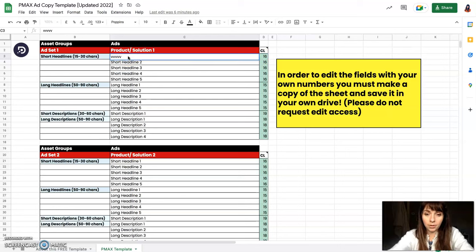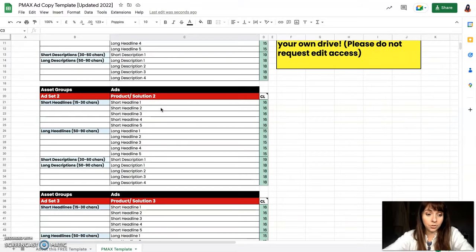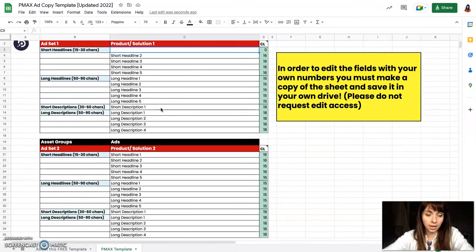If you write more than 30 characters, you will see that the cell will turn red. So you need to go back and make it shorter, because the maximum is 30 characters. You can build as many asset groups as you want. We have just 3 as an example, but you can have more.